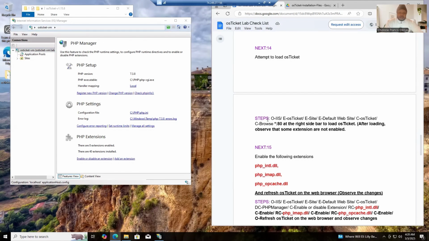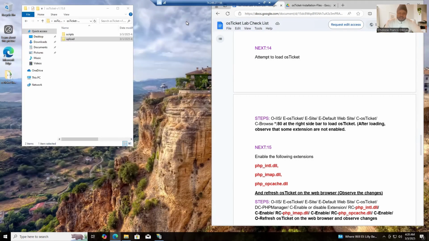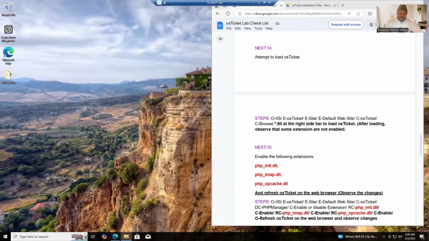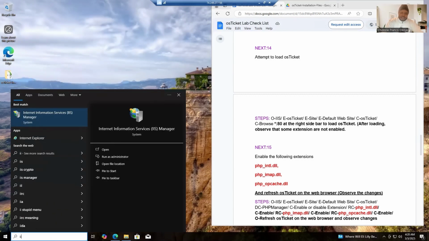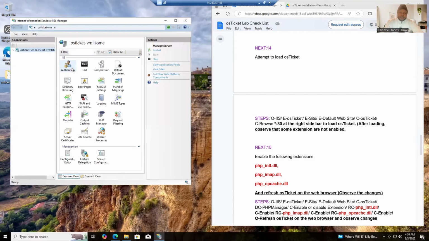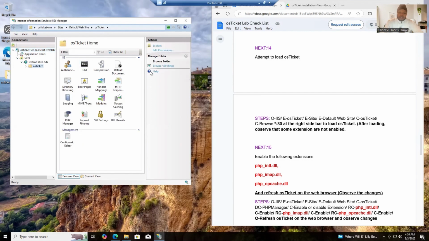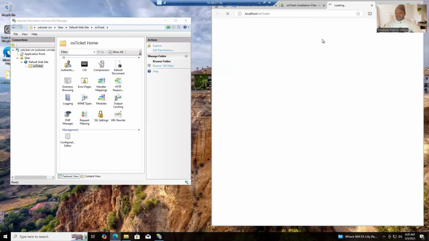So to do that, just work with me. If you somehow close your IIS, like this, it's closed. So I'll minimize this. Then probably you go here and type IIS again, and it comes up. You right click it and say run as admin, and it opens right here. And this is what you see, and then you're confused. How do I start? So what you need to do is expand this, expand sites, expand this, and click osTicket. Okay, and then you will see this Browse thing here. Click on it. It's going to load another page for us here.